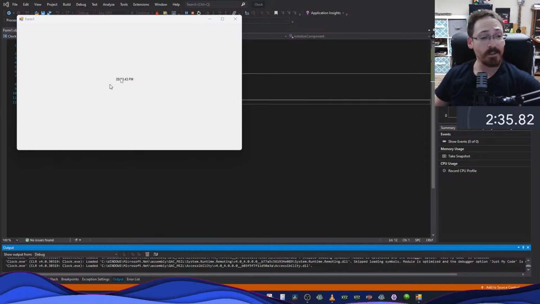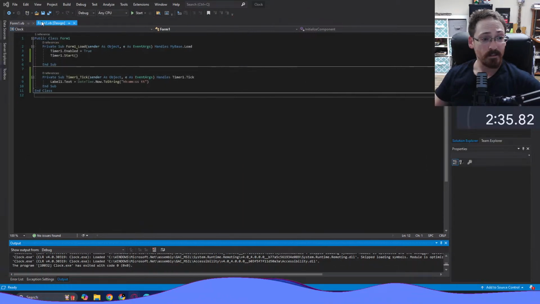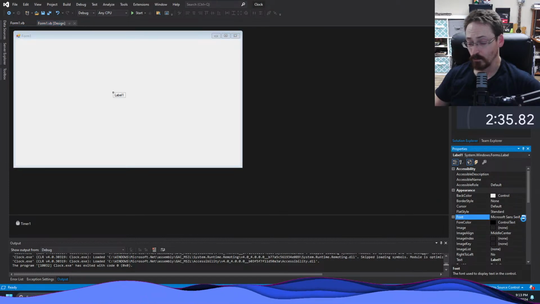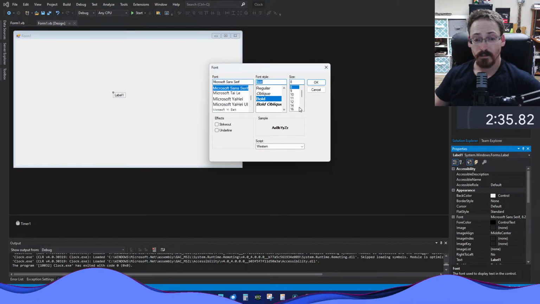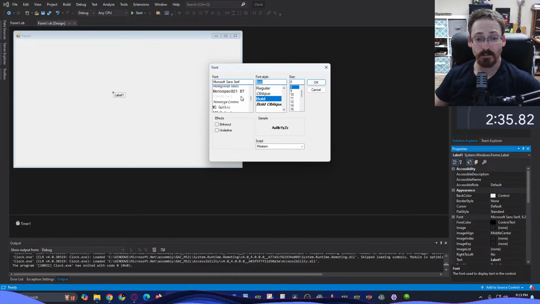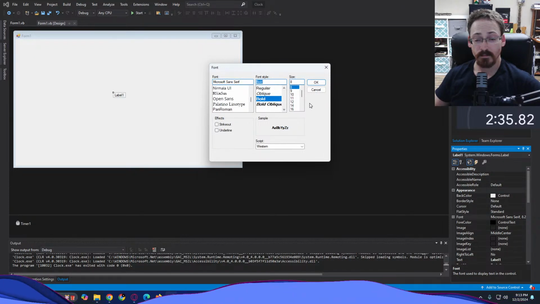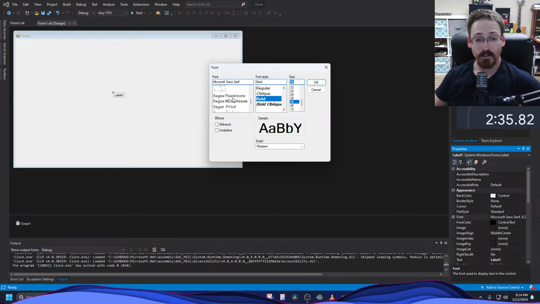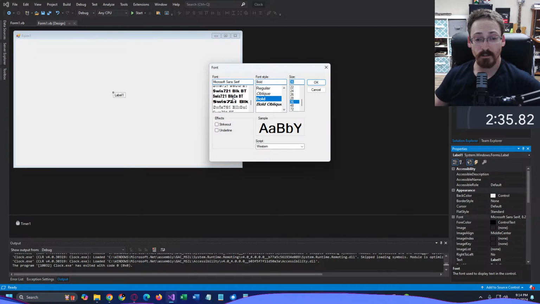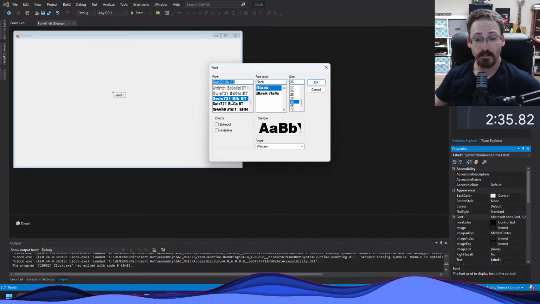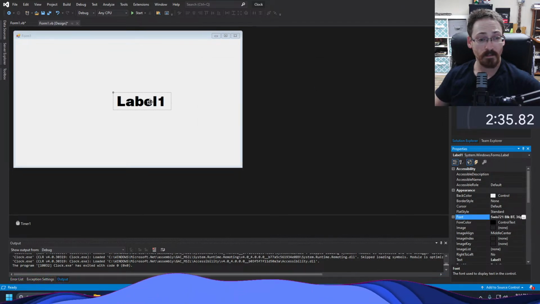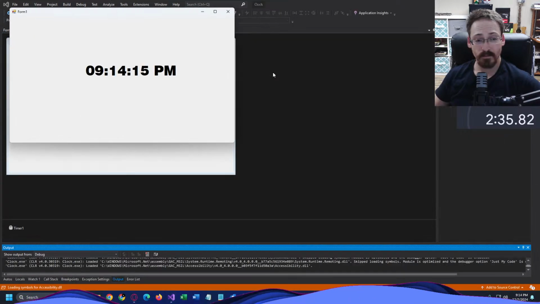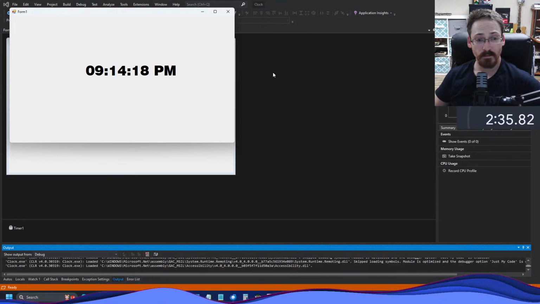Alright. We need to make this a bit prettier. So let's take the label and we're going to bold it. Let's get a nice font. We also need to change the size of it, obviously. That's fine. It looks like a nice clock. That's not bad.